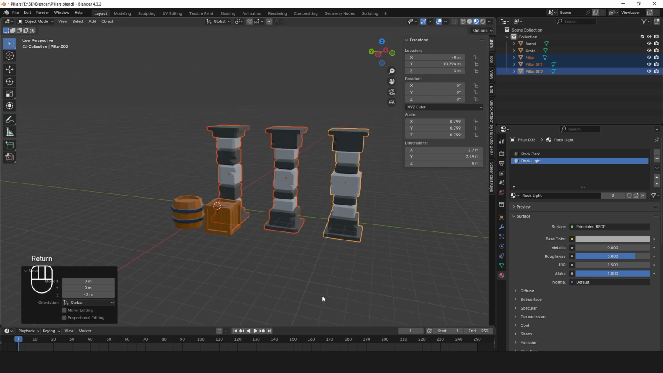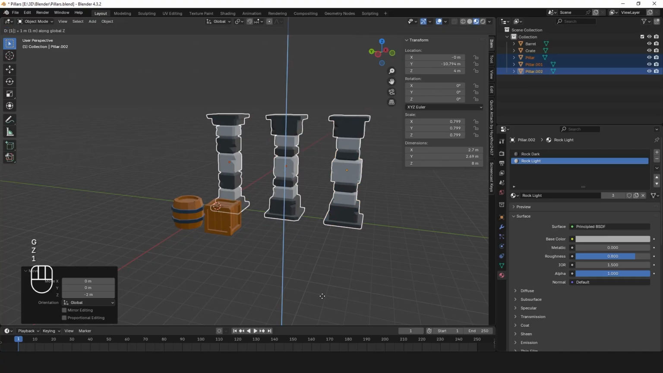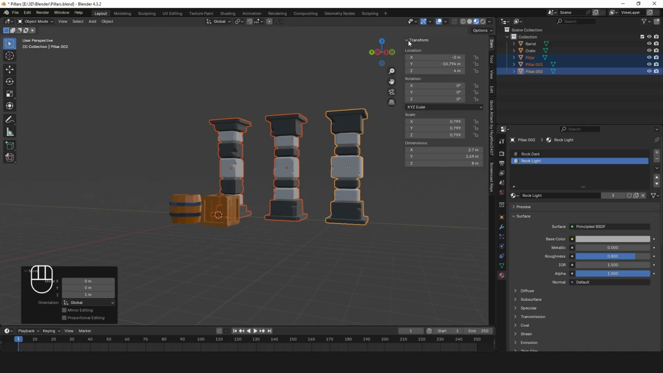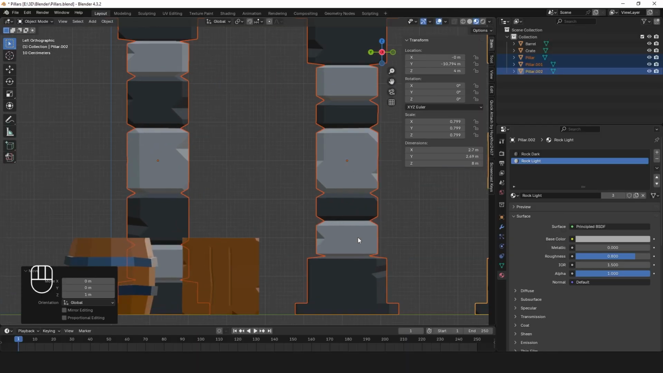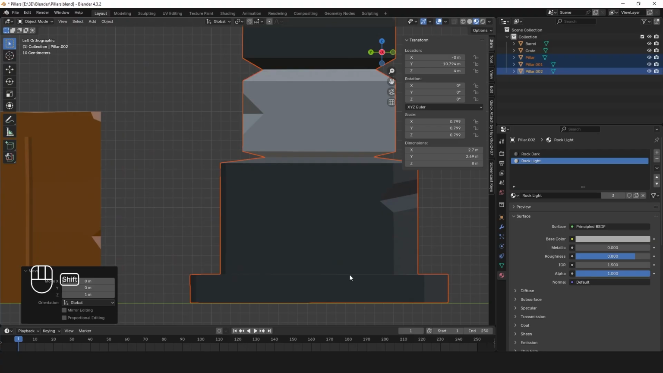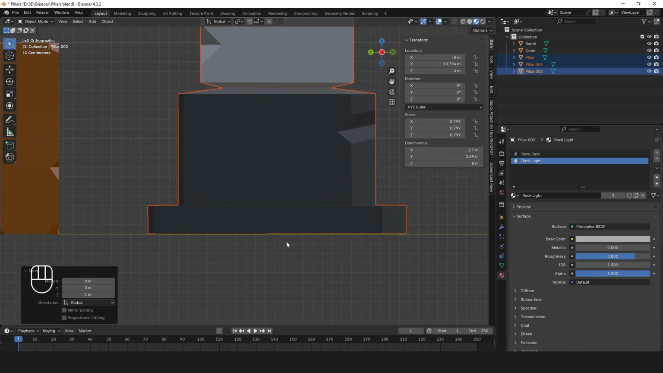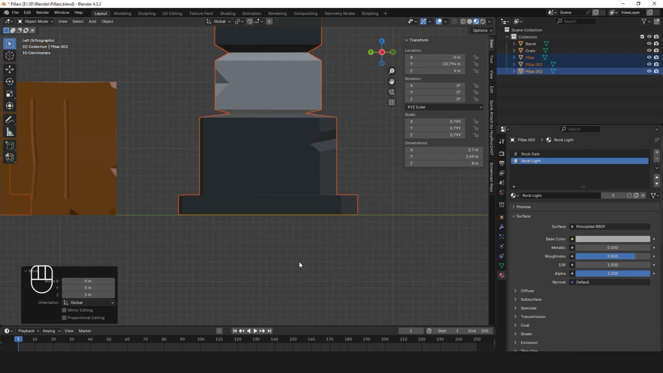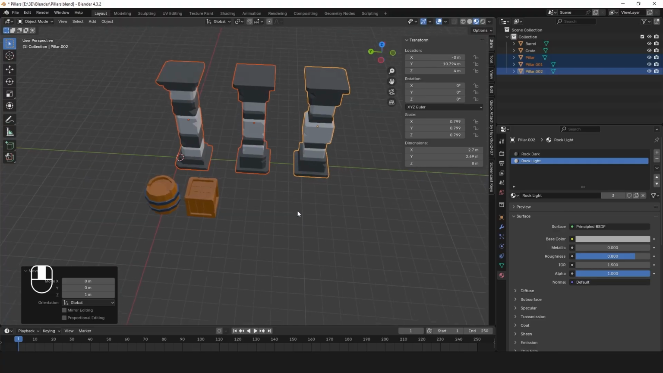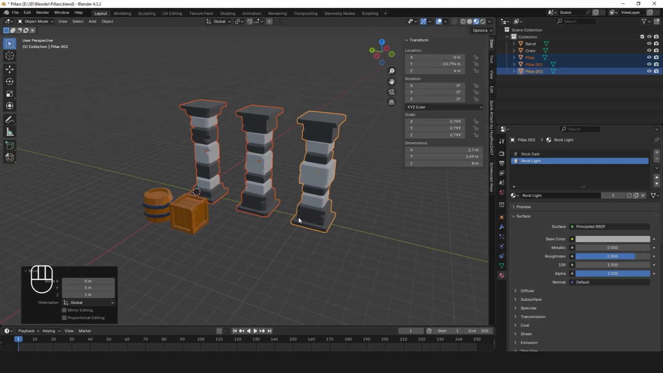Okay. Overshot it there, so G, Z, 1, and let's take a look how that looks. I'm going to the front view here, and yeah, they're about there. Yeah, I'm quite happy with that. So they're on the ground, nice and ready to go.